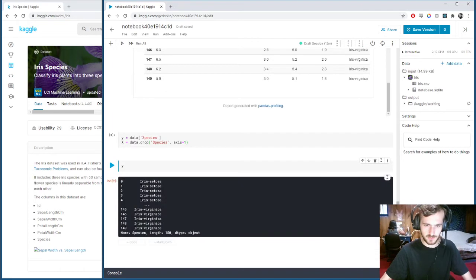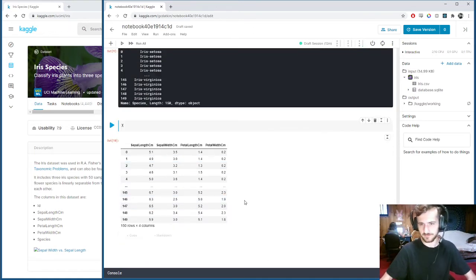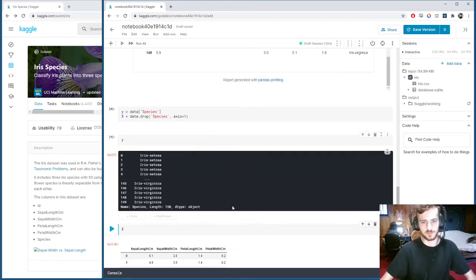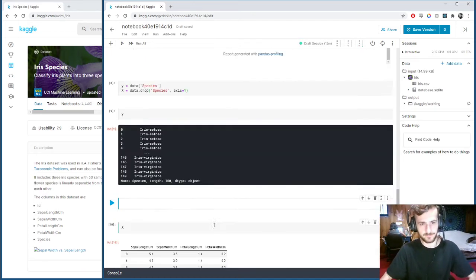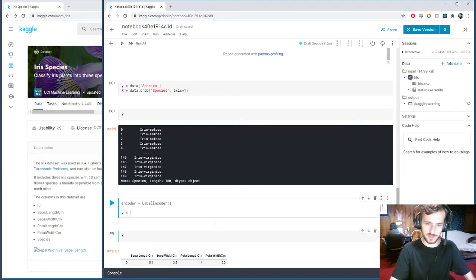You see, y should be a vector of our species, and x will be the whole data set without it. And because y is not in numerical form, we're going to use sklearn's label encoder to transform it into a numerical format. So encoder equals LabelEncoder, and we will say y equals encoder.fit_transform(y).